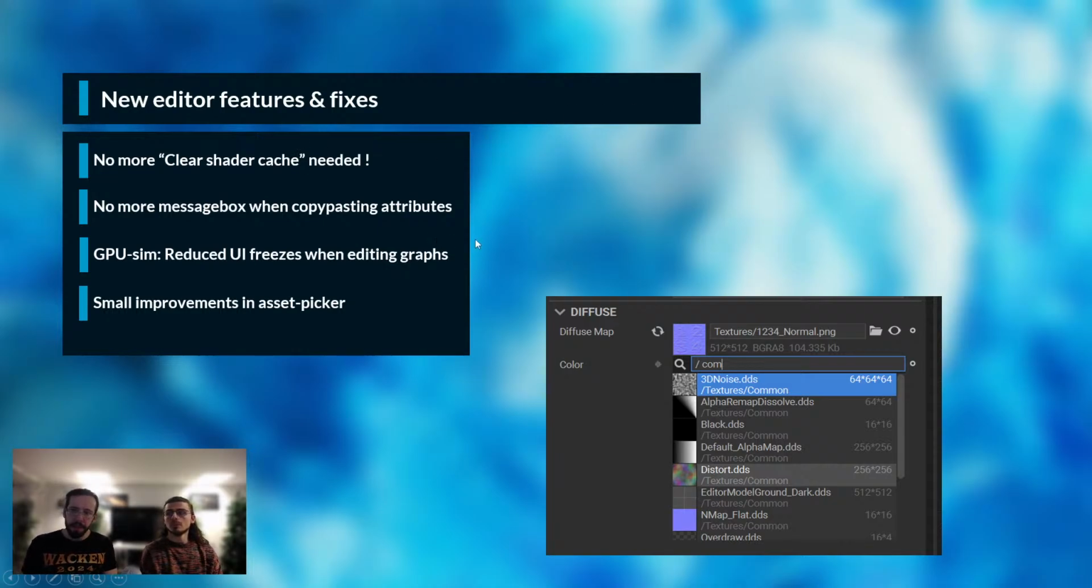Also, when you copy-paste attribute nodes in the graph, usually you would have, before 221, an annoying message box saying that some attribute properties are mismatching, and most often it was wrong. Nothing was mismatching, but you still had the annoying message box. So this is now gone. We didn't just delete the message box, we fixed the mismatch. So you should almost never see it anymore.